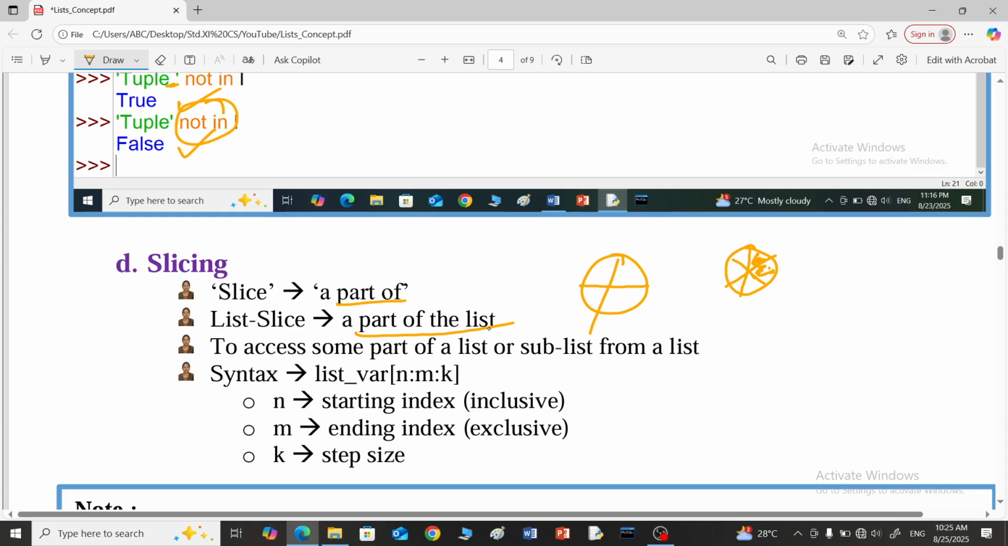So to access some part of a list, or a sublist from a list, what is the syntax? The list variable and in square brackets n colon m colon k. What is n? N is the starting index, this is inclusive. M is the ending index, this is exclusive, and k is for step size. So n is the starting index, m the ending index, and k the steps.